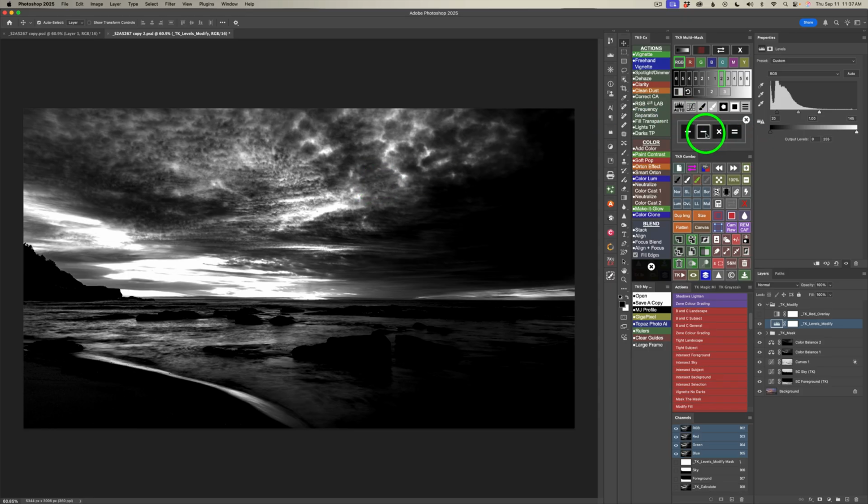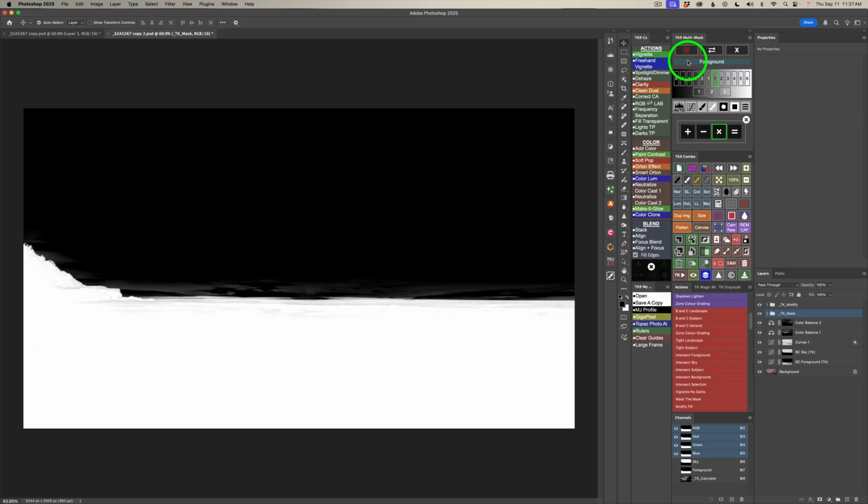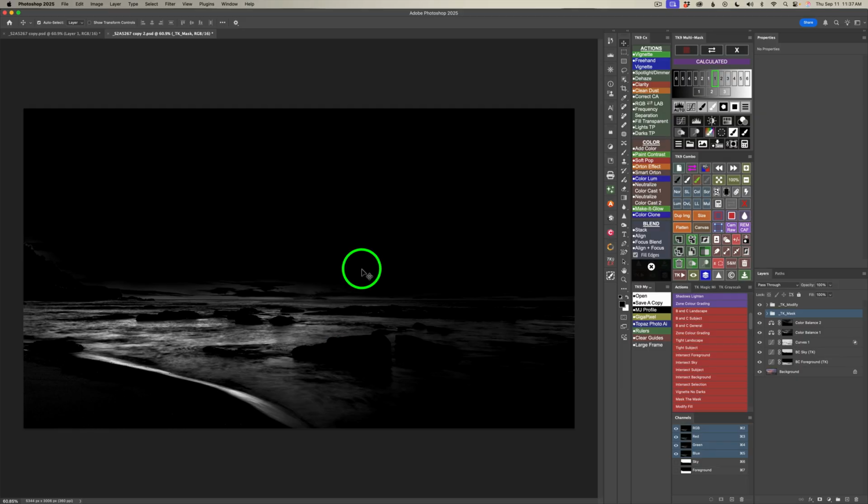Now we could click minus and subtract out the sky, or we could click X and then go to My Channels and intersect the foreground by clicking this button right here. Now you got to make the calculation, so click equal. And now we have it. Now there's a few issues here. We're getting a little bit of the sky right in here. We can take that out.